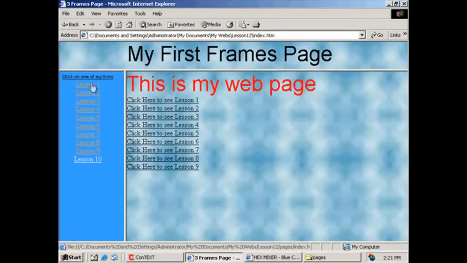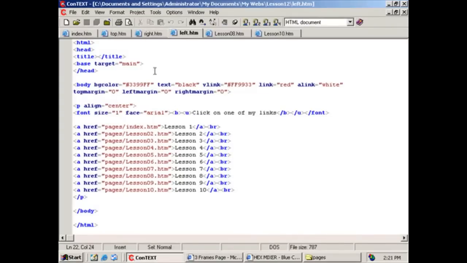Drinking my water. First thing we got to do is open up our left. So here we are on left. Let's change our visited link, because we don't like that orange color. A visited link is going to be black. Not pound black, it'll be black. A regular link will be red, and if it's white, that's fine, that works for me.